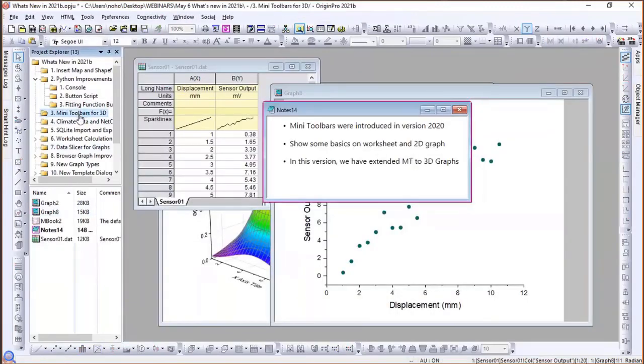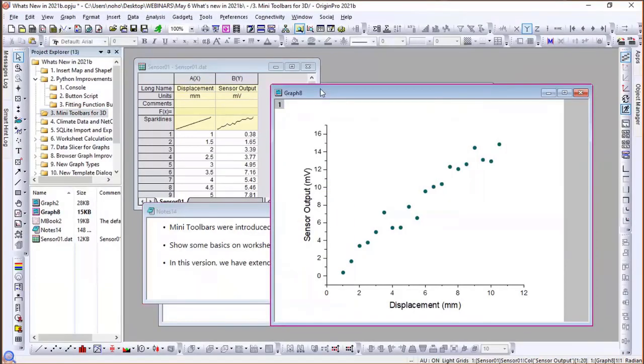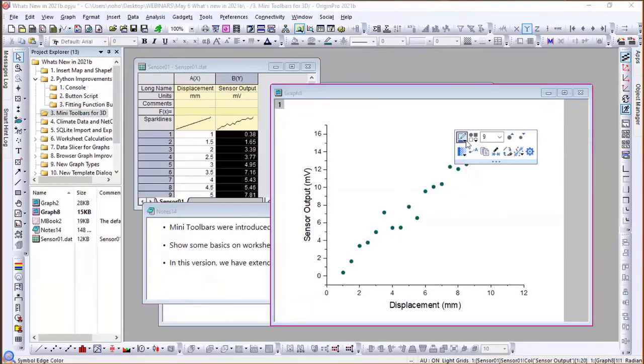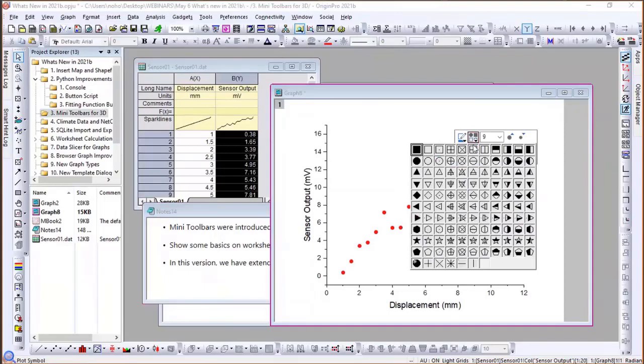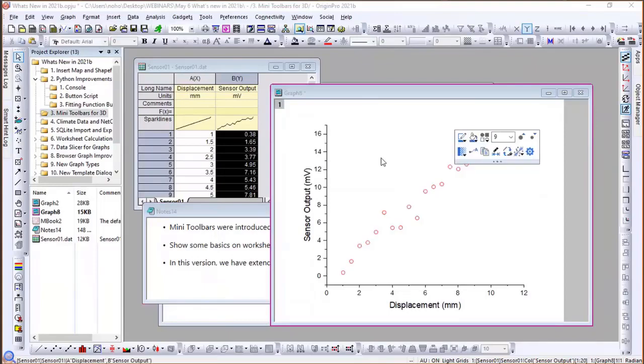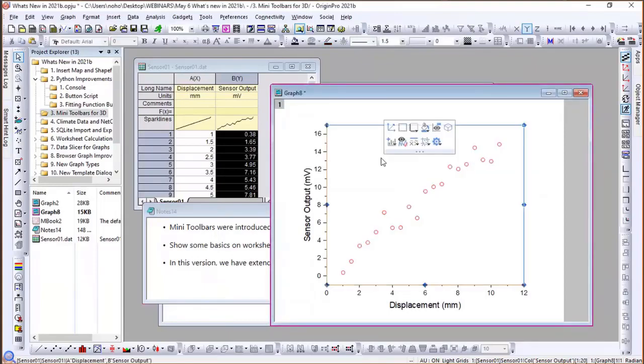Moving on to the next topic, it's about mini toolbars. You may know, if you have been using recent versions of Origin, that rather than having to go to all these toolbars that are docked around the interface, in recent versions, we have added the concept of mini toolbars. So here in a 2D graph, if I go click on a data point, a mini toolbar will pop up. I can quickly do changes such as change my symbol color, or change my symbol type.